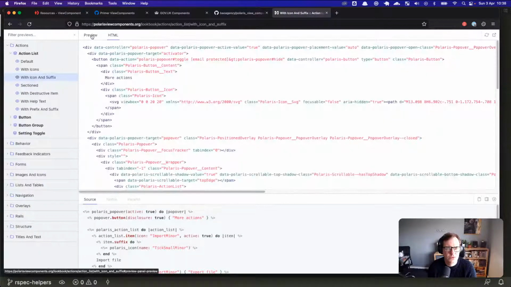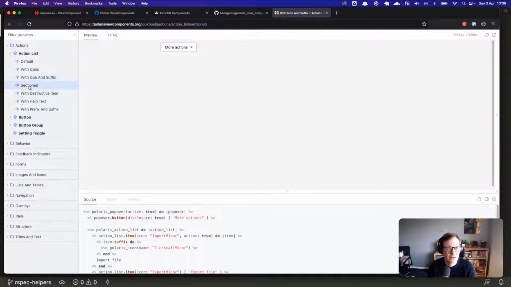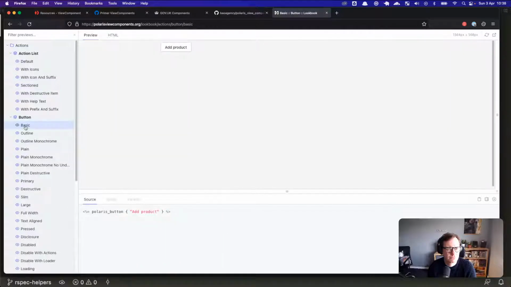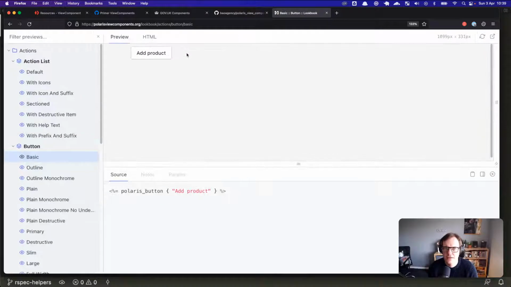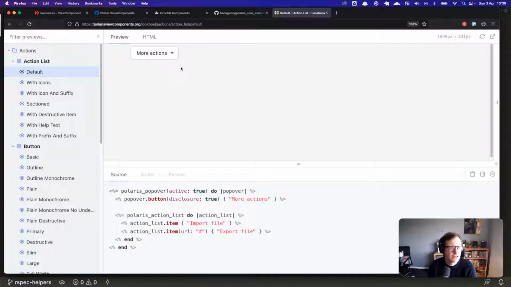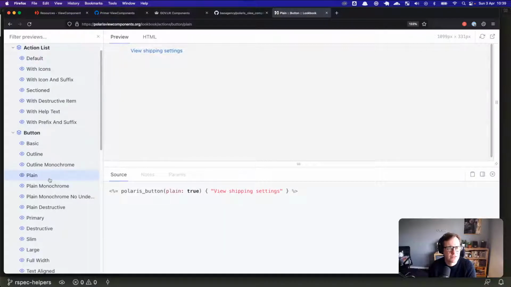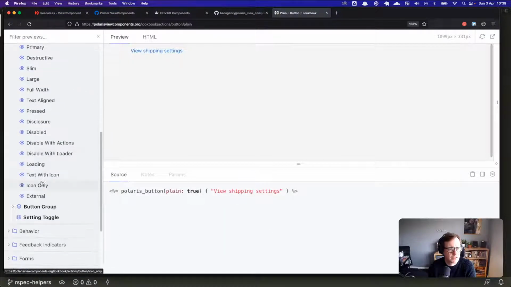This isn't changing, so I'm not sure what's supposed to be happening here. Should this bit over here be changing? Try a button. Add product, outline button. Yep, so you can see it changing color if I zoom in slightly. But nothing changed on that action list. Something broken on that one, maybe? So plain buttons. Okay, so that's just like a button that looks like a link.